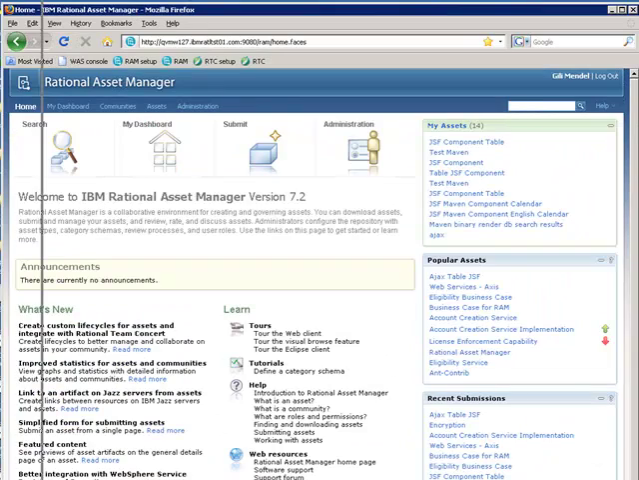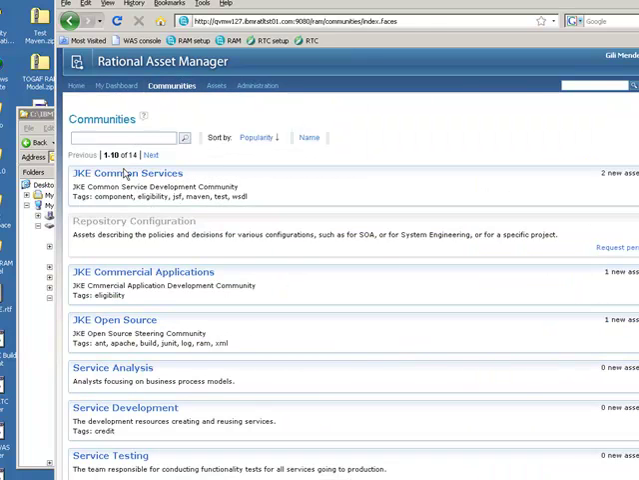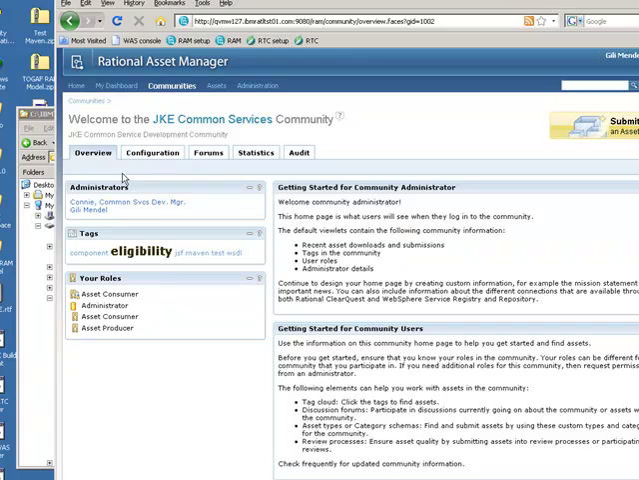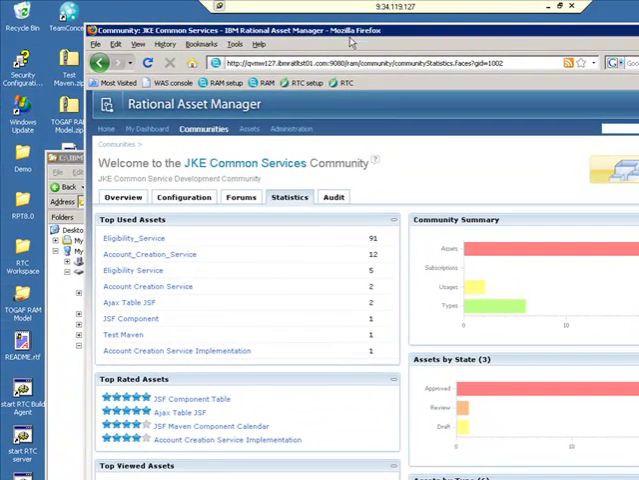In addition to being able to run reports on Rational Asset Manager on individual assets, you're able to understand the activity that's going on in your community by running reports at the community level. This is something new that's in Rational Asset Manager version 7.2. We had repository level statistics, and now we've added those repository level statistics at the individual community level.